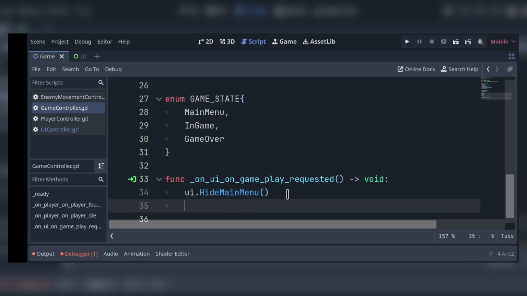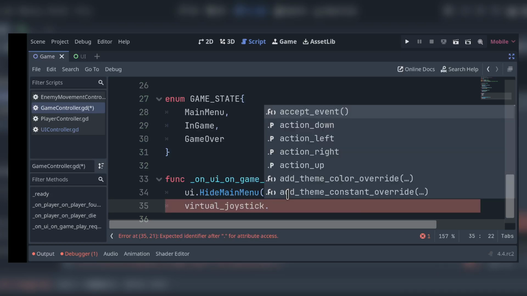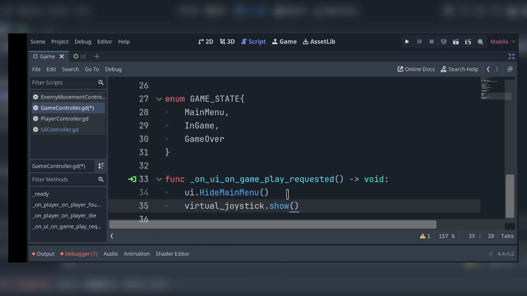All right, let's copy that function up, come over here, UI dot hide main menu. And then we have to show the virtual joystick, so virtual joystick dot show. So let's go ahead and test it.